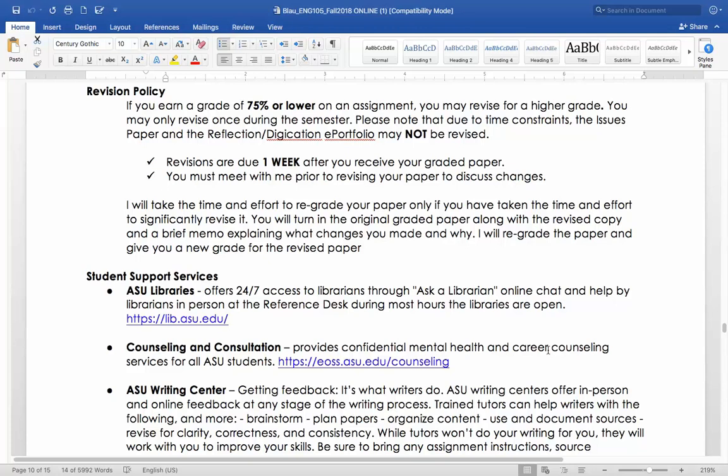And I know that you all want to do your very best. So that's why I limit the revisions to a 75% or lower. So if you get a 90 and you're like, gosh, I really wish I could revise to get a 95, that's not really going to be an option. You'll want to complete the extra credit opportunities instead.